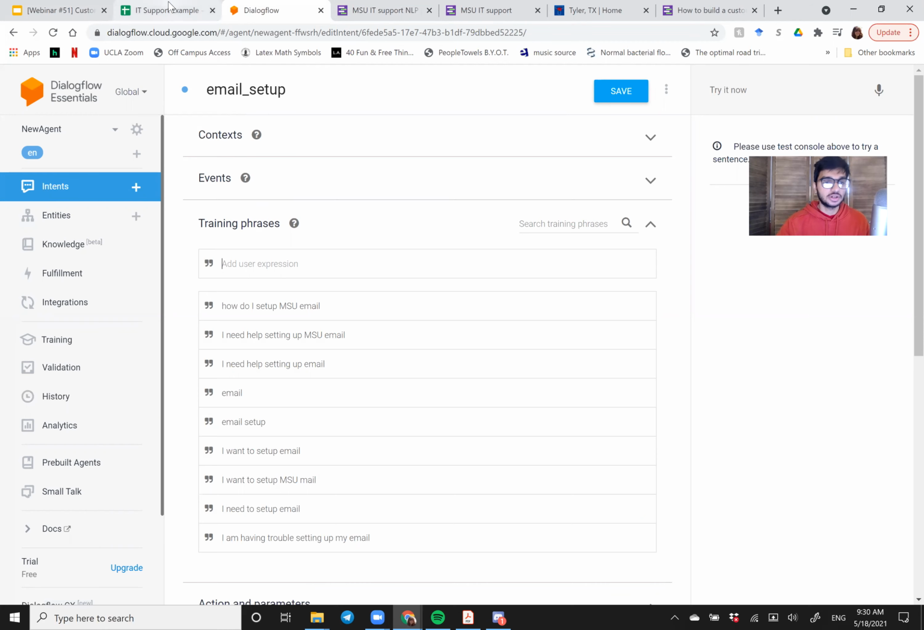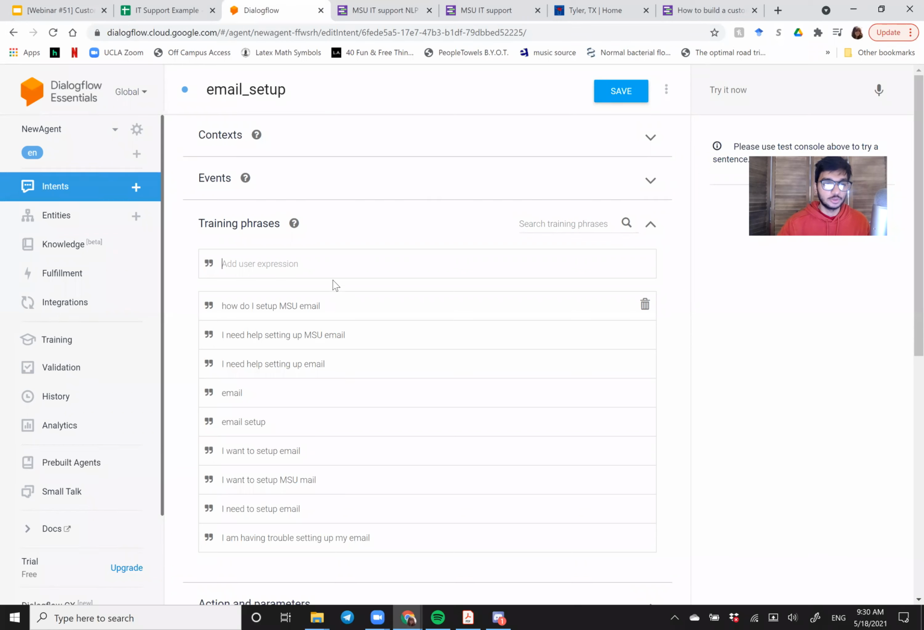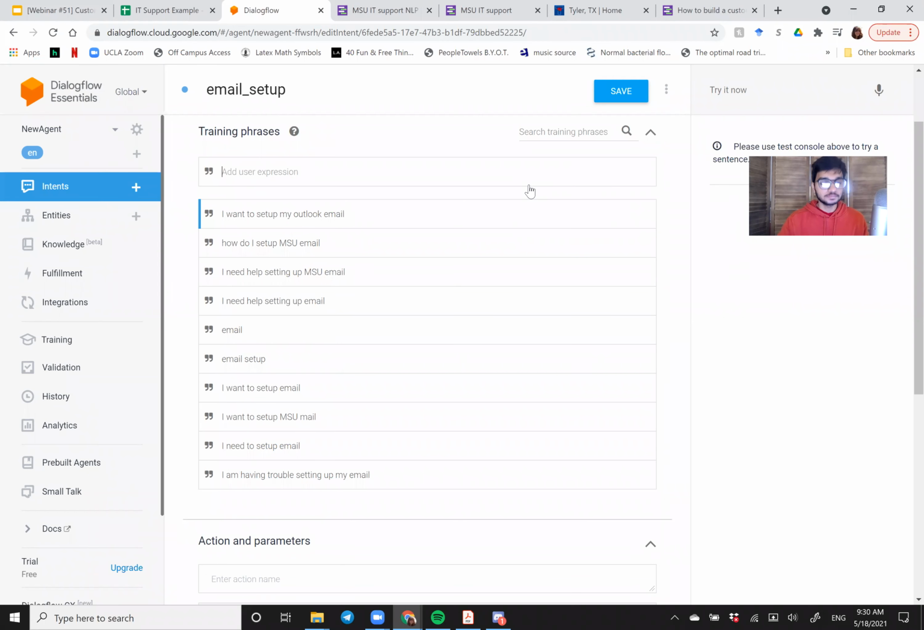And all we did was we took the phrases that we had in this sheet and we put them into the phrases that we have in Dialogflow. I can give you another example and put it in over here. We can say, I want to set up my Outlook email. Now we've added that as a training phrase over here, and Dialogflow is going to look at that phrase and incorporate it into the patterns that it calculates to figure out whether someone's asking about email or not.